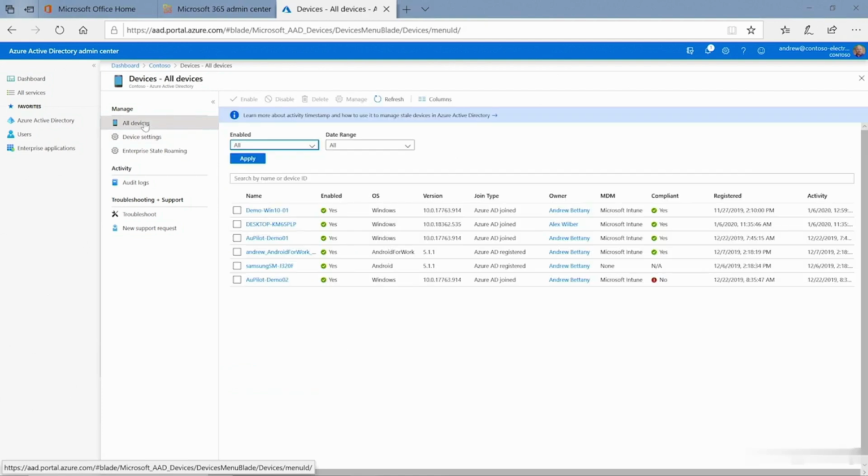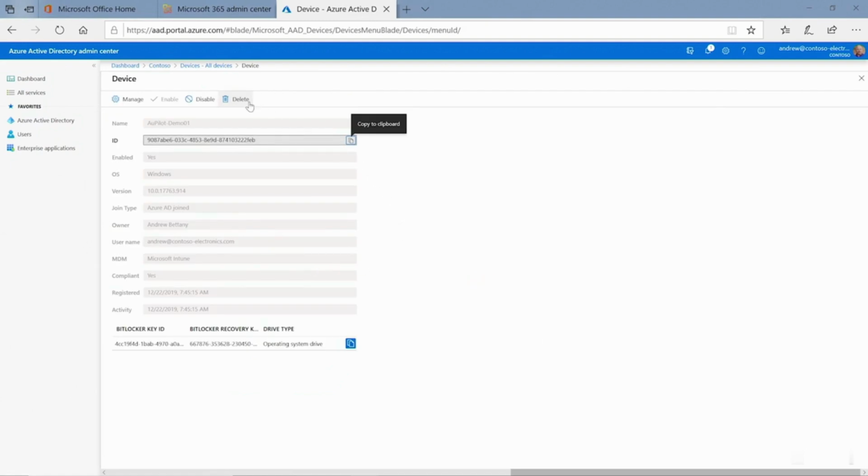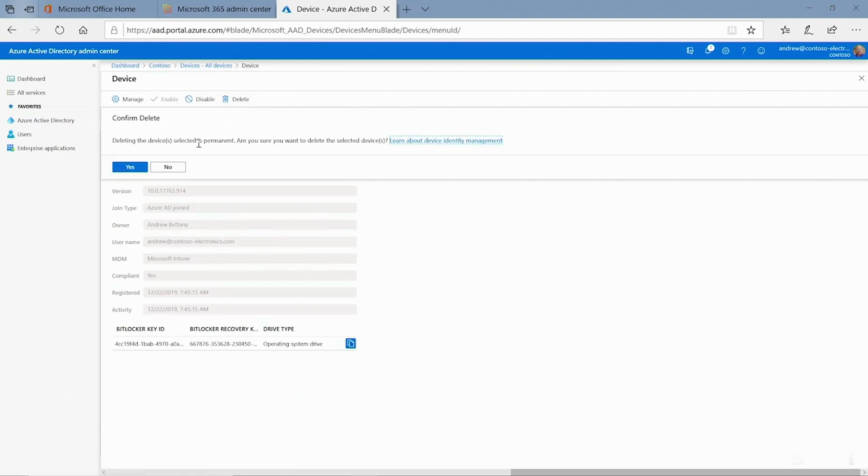Another alternative is to find a device that the user owns, and then unenroll it for management. Here we can see I have selected a device, and I'll click Delete and then Confirm, and the device will be deleted. Once deleted, the user will be able to enroll a new device.